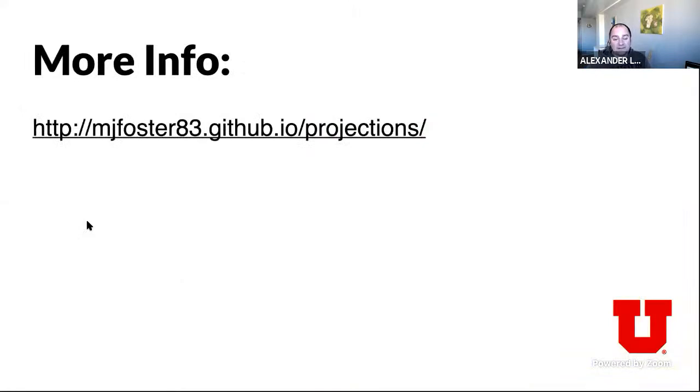So this here is a link to a pretty good treatment on projections. If you want to study more on projections, just go to this website and there's a lot of information there.